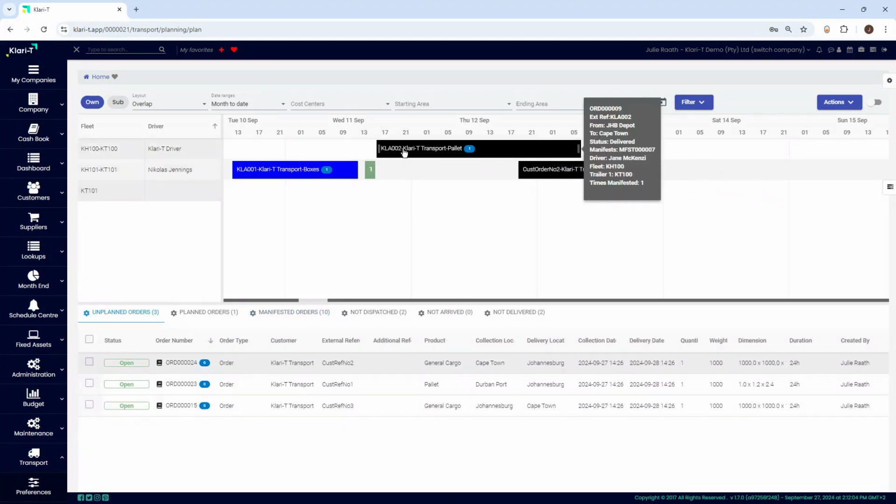Each user can personalize the planning board to their preferences. Search functions, layout, date ranges, cost centers, locations, and columns on each tab list can all be adjusted to suit individual needs and display information as desired. Any changes made to the planning board, such as modifications to searches, views, or settings, will be saved automatically. When you reopen the planning board, it will load with all your previous customizations and settings intact.